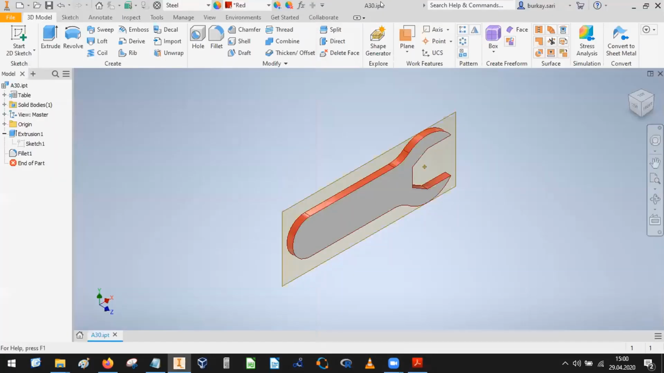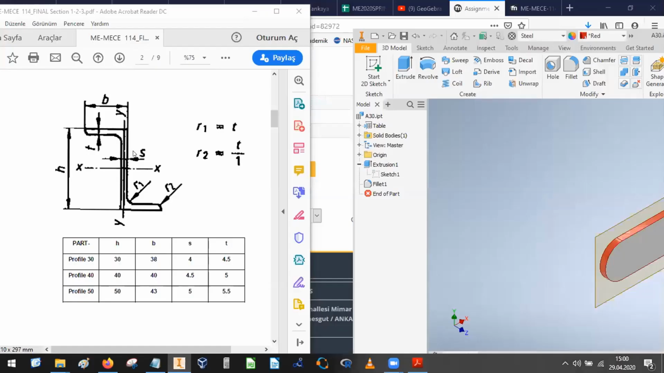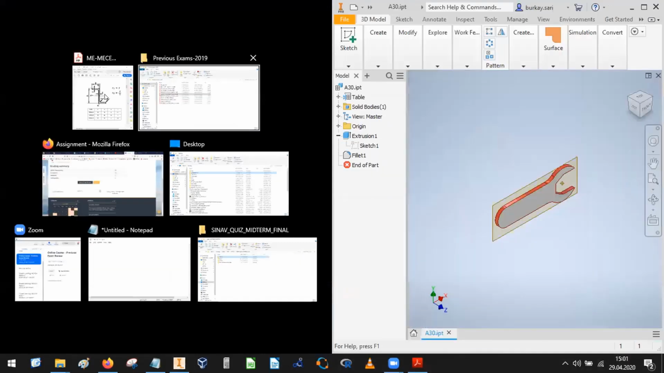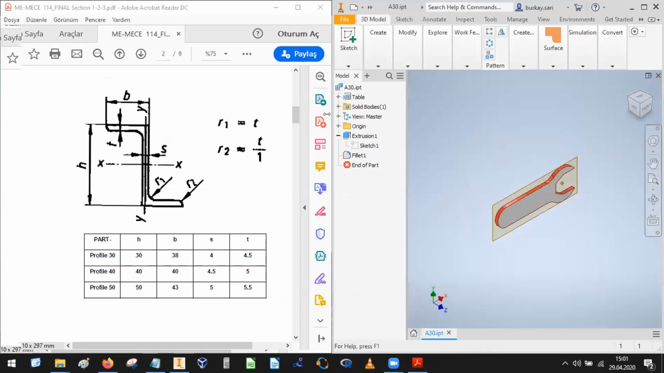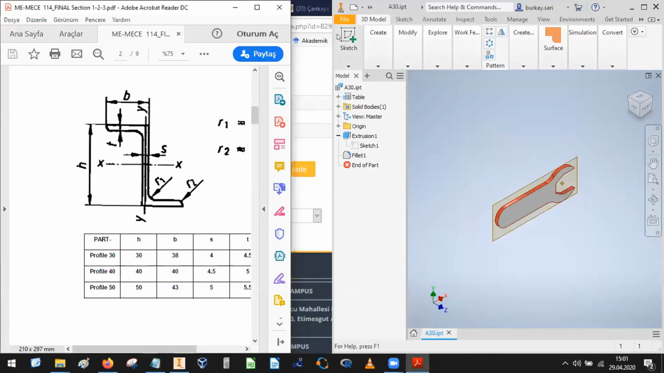Open a new part for this example. Open a new part, with standard millimetric.